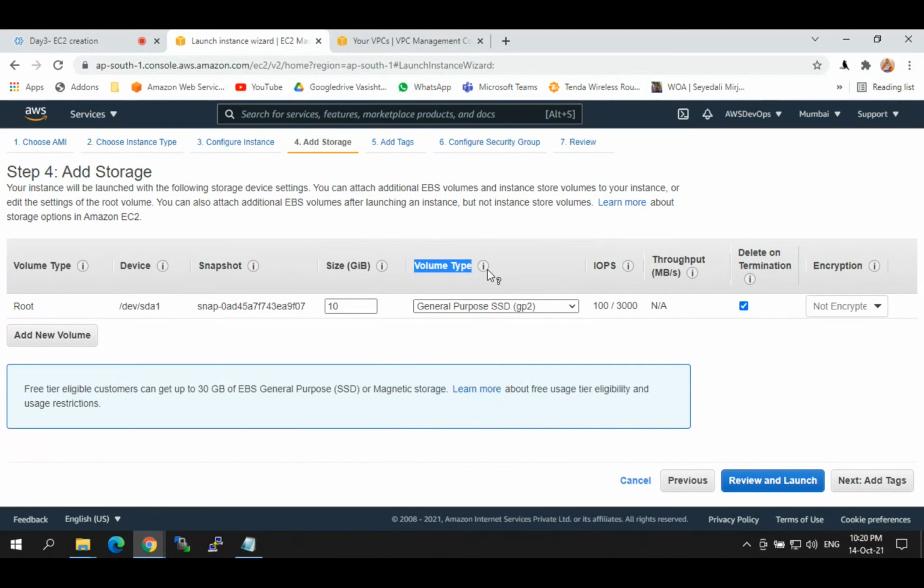And volume type: if you go here, there is general purpose SSD, GP2 and GP3, so two types are there. Provisioned IOPS is there, and magnetic. So here three types of volumes are there: general purpose, provisioned, and magnetic. By default, generally we take general purpose SSD.